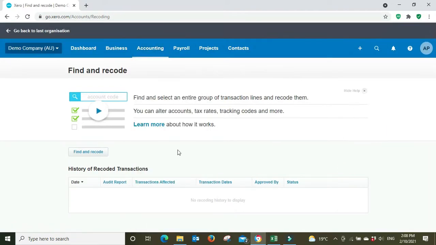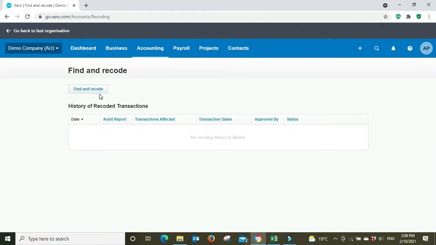There's a bit of a help menu here as well, and it just gives a quick summary where it says you can find and select an entire group of transaction lines and recode them. You can alter accounts, tax rates, tracking codes, and more. So let's get rid of the help, and we'll click on the Find and Recode button here, and I'll show you what the functions are within it.